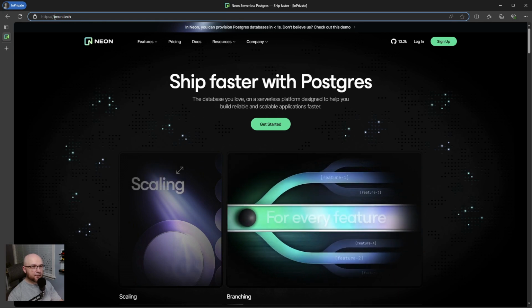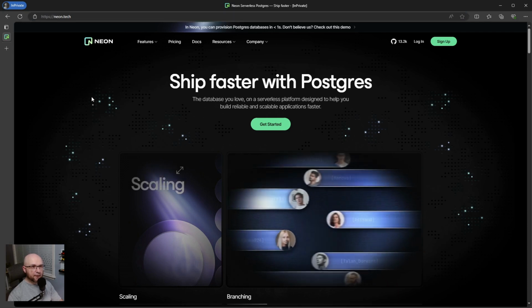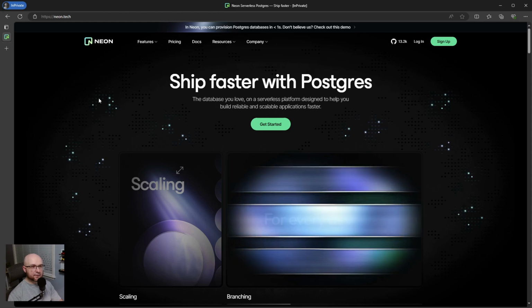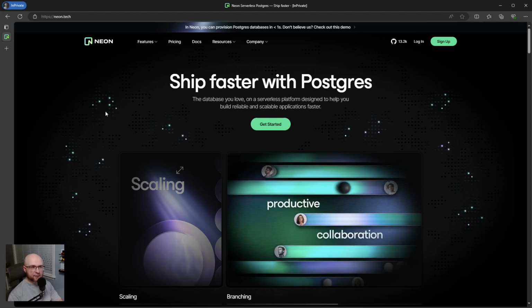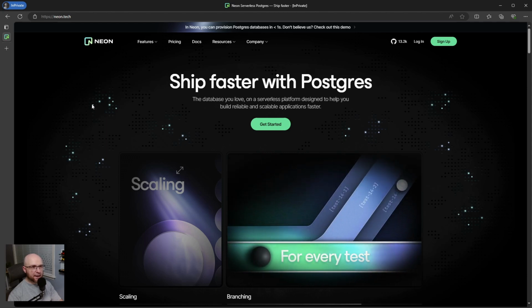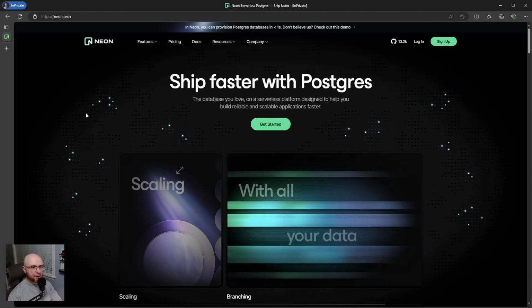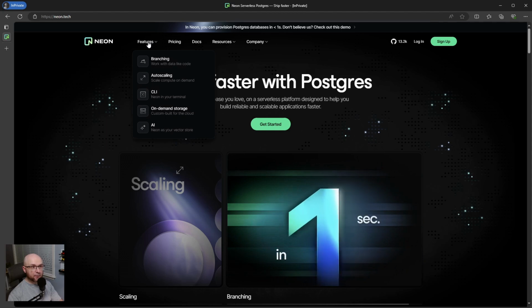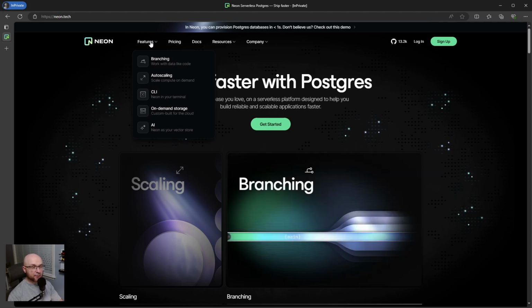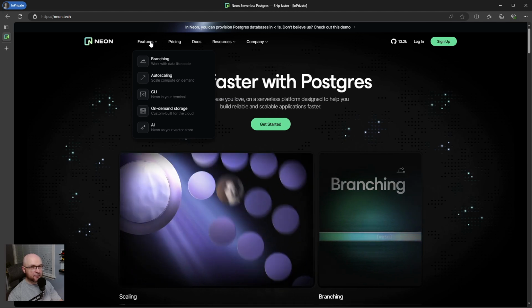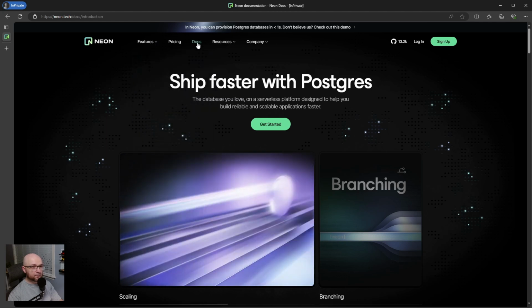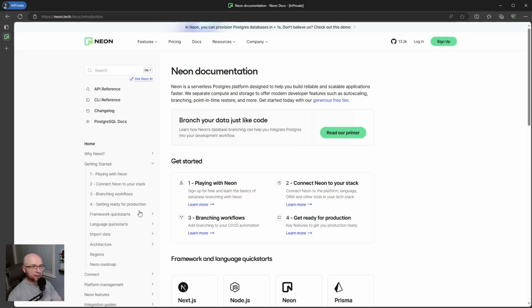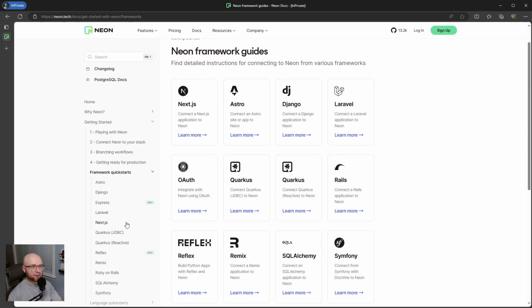The URL is neon.tech. It's essentially a serverless database, like a managed hosted database that you don't have to worry about backups or branching or anything like that. It's really quite neat. They have auto scaling, branching, so you can have a development database, a production database, a staging database. Pretty cool. Now, what is not cool is that they do not have a quick start for .NET.